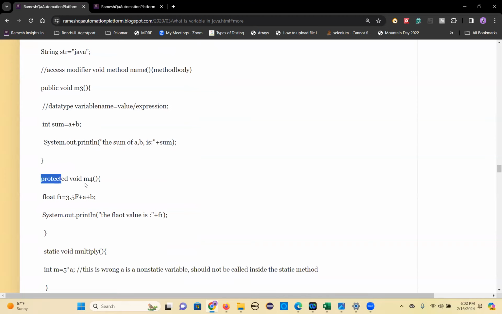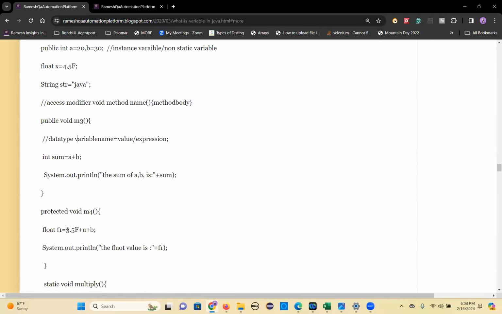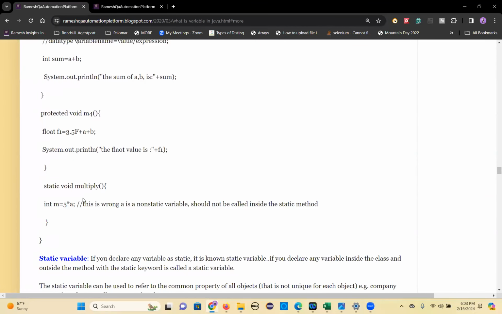Another one, protected void M4. See, float F1 equal to 3.5F plus A plus B. I can use them in any non-static method if you declare A and B non-static. So you can use the same variable in n number of methods. You don't need to declare every time. One time declaration, and you can use the same variable name in multiple non-static methods. That's the advantage. See, is this correct?